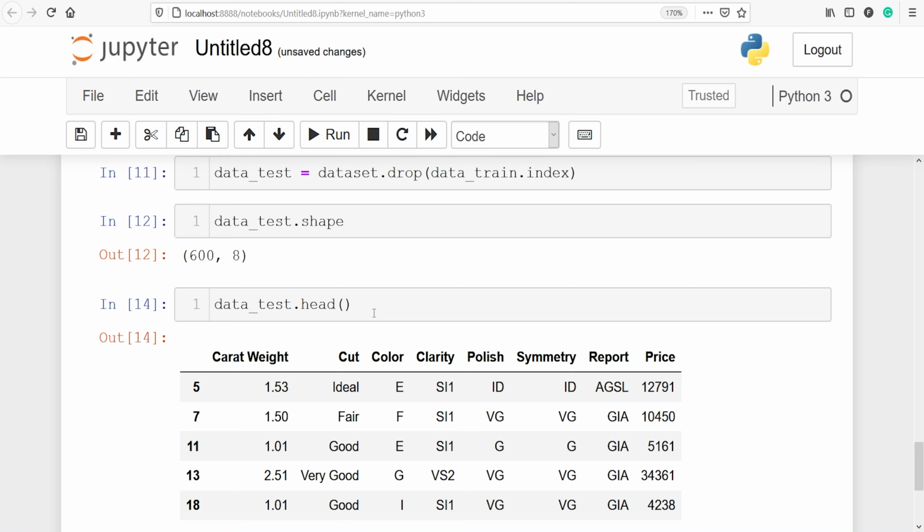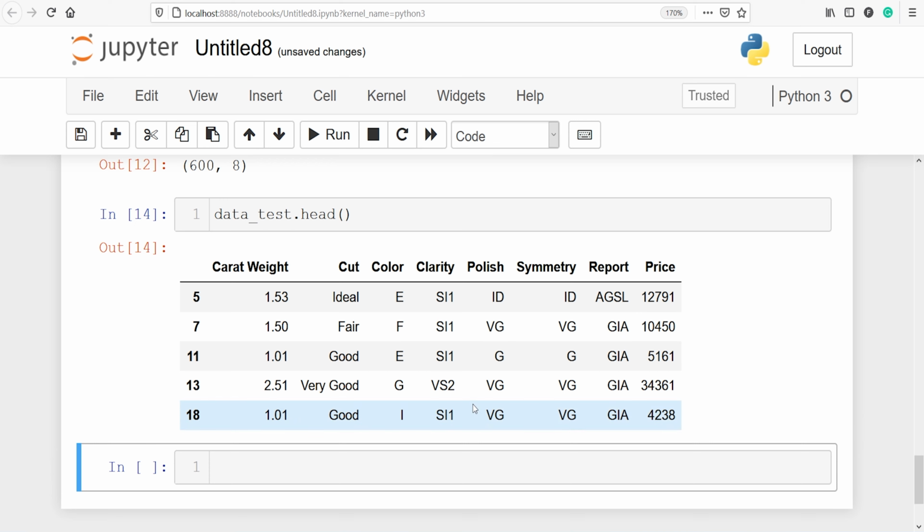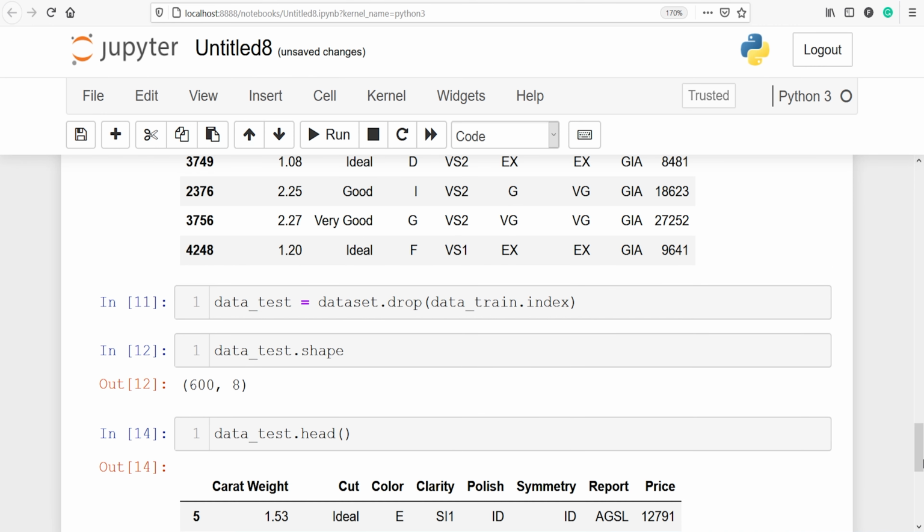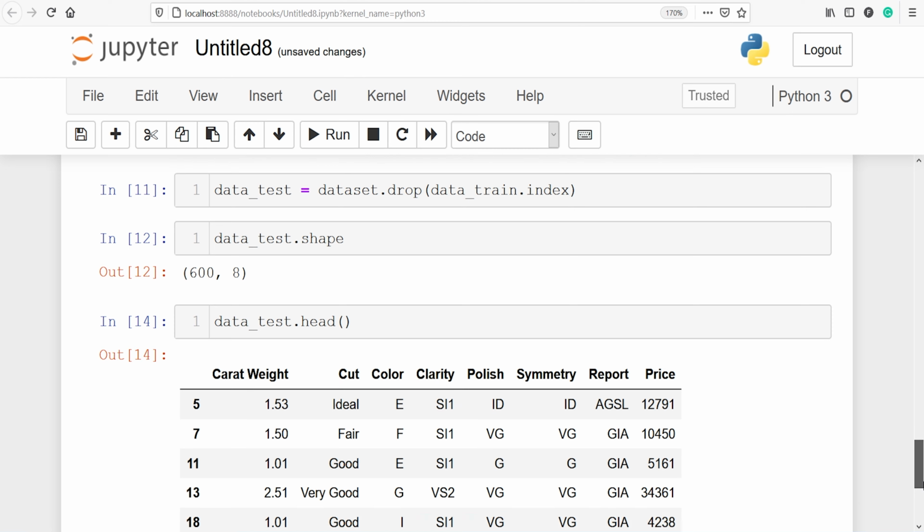In the output, you can see the head of our dataset. And here you will also notice that the indexes are not in the proper order. We have 5, 7, 11, 13, 18. So we are going to reset the index for both the train and test data set.